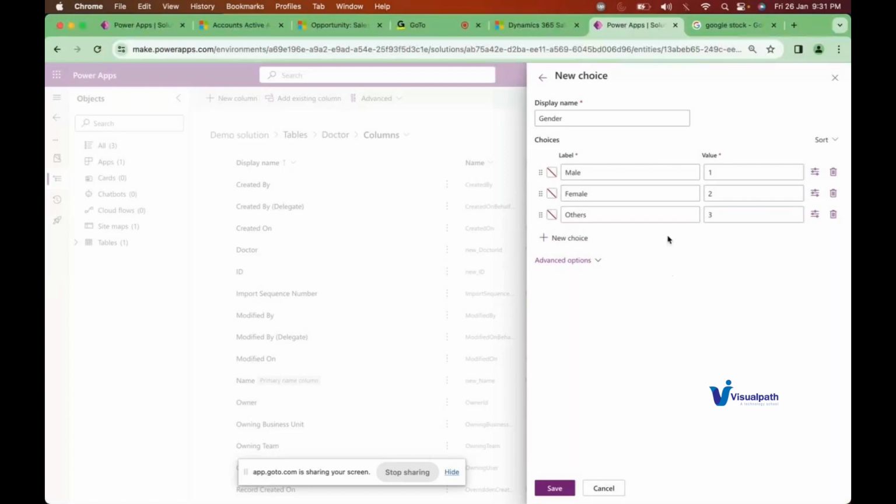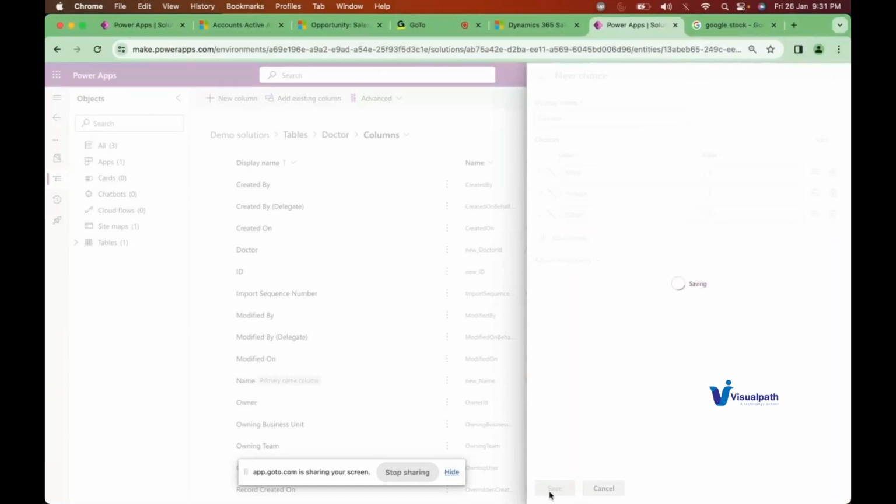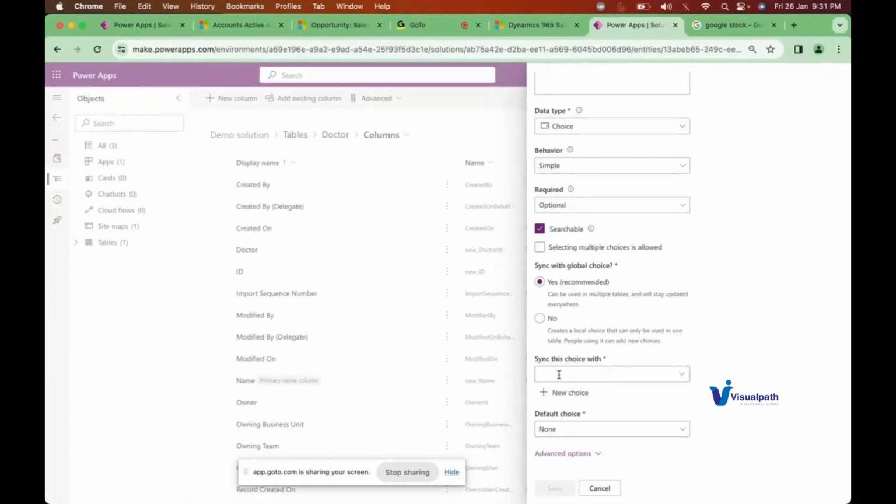Now I created this global choice and I assigned some values. Now let me save it. I just created that in the global option set. Now how do I access it? Here you need to type it. Okay, gender.